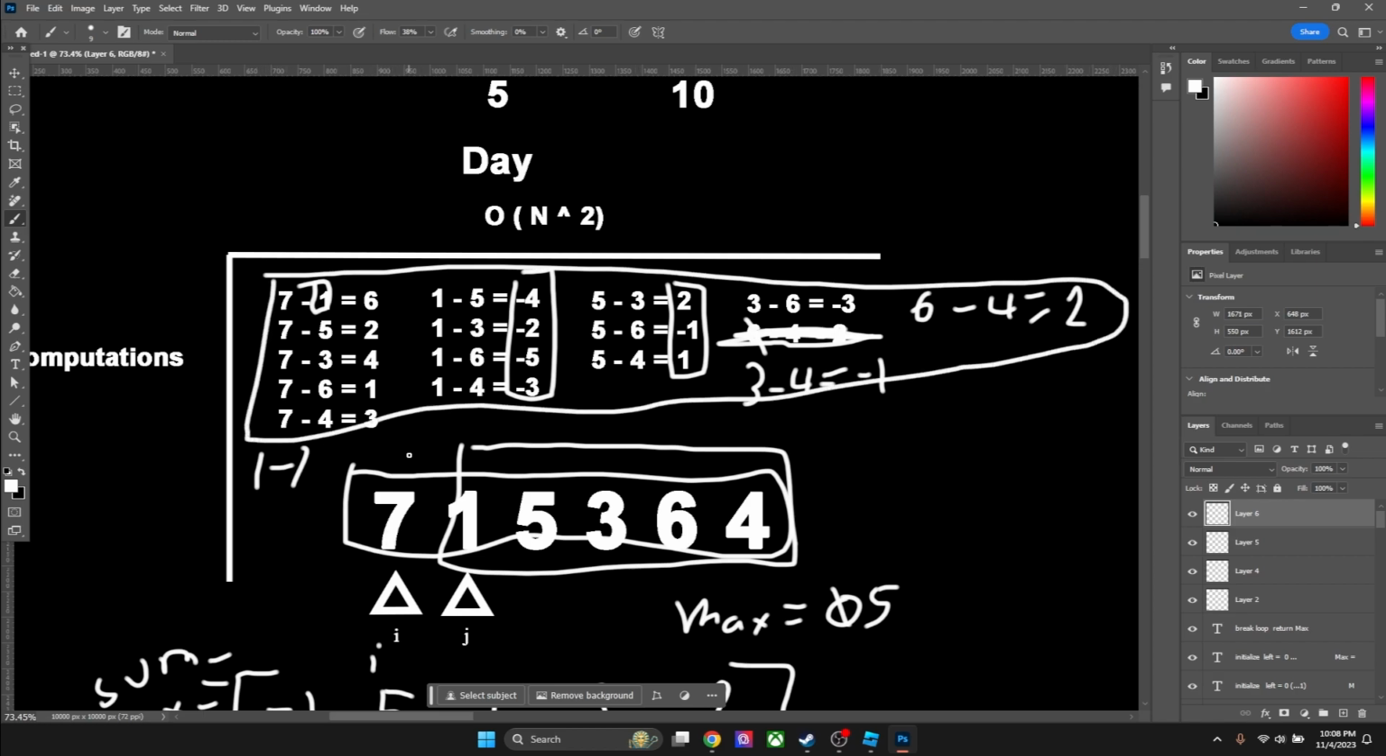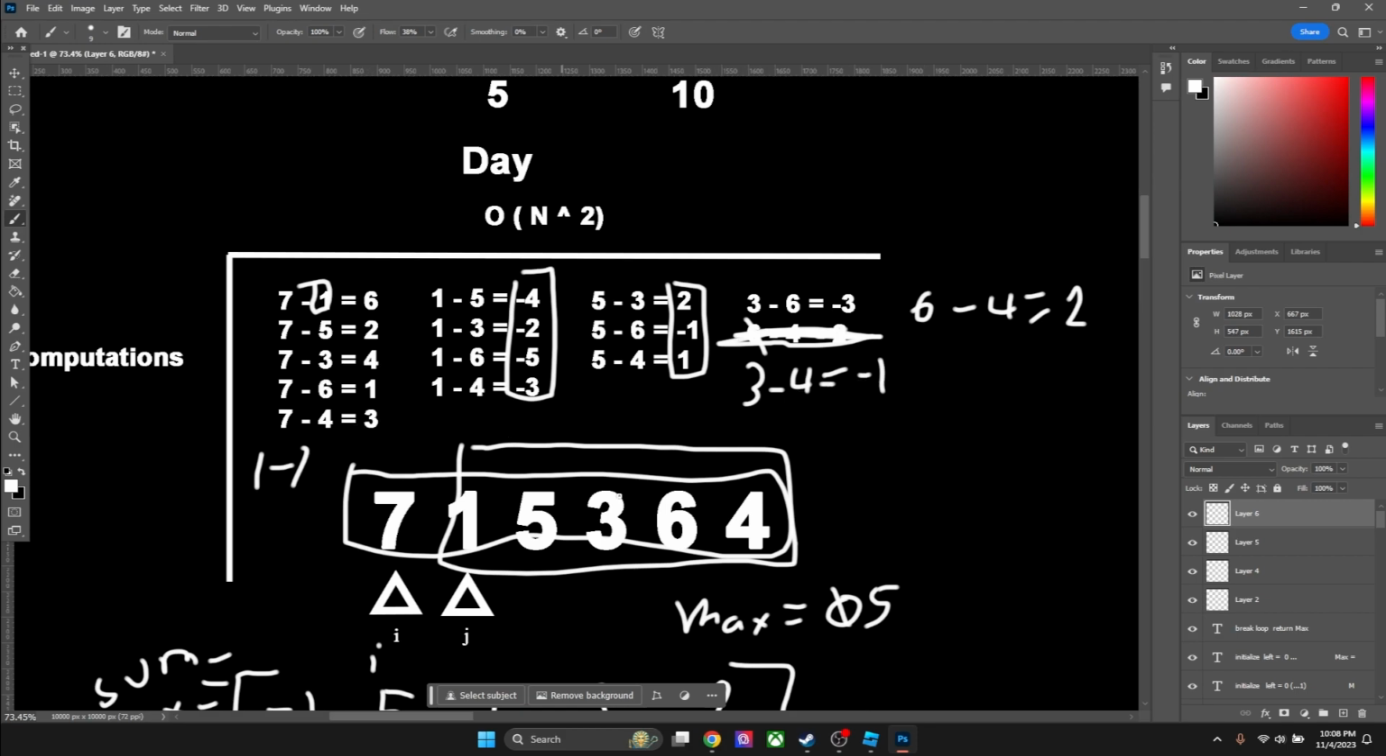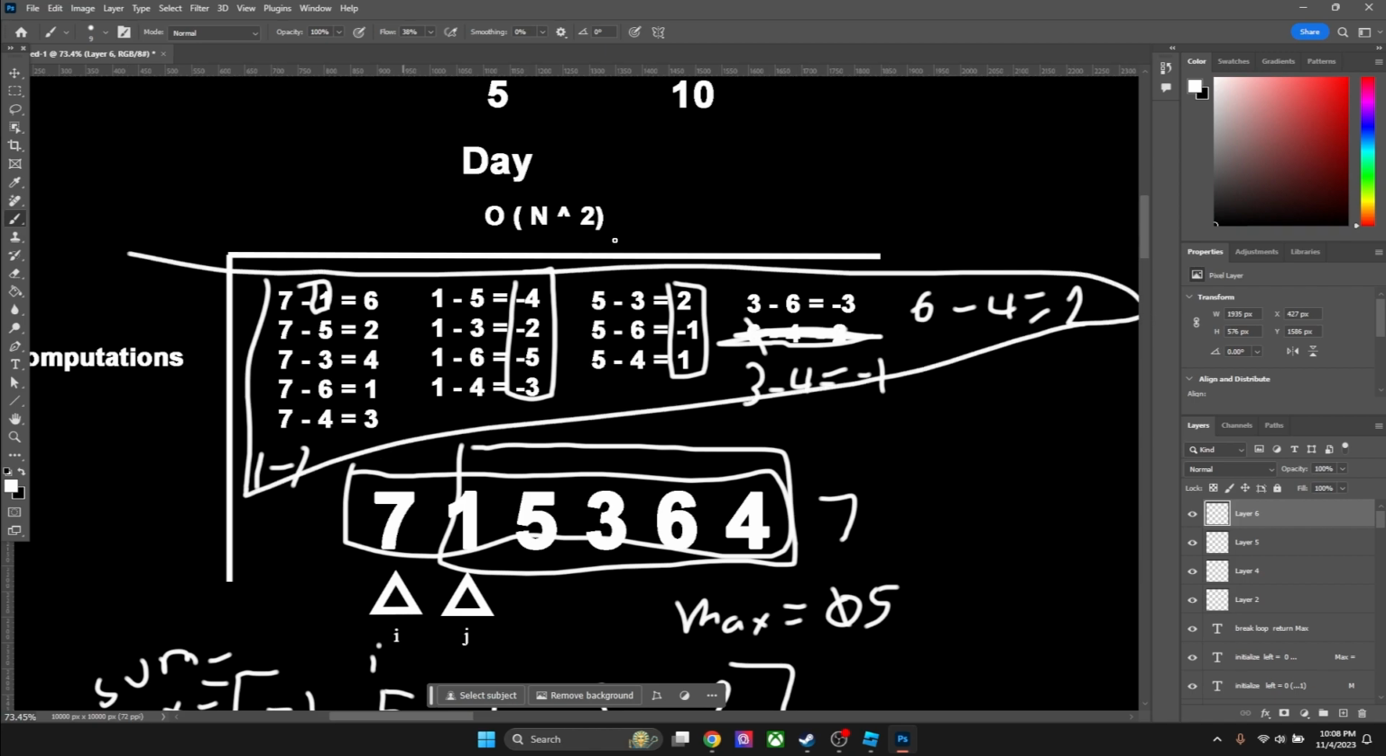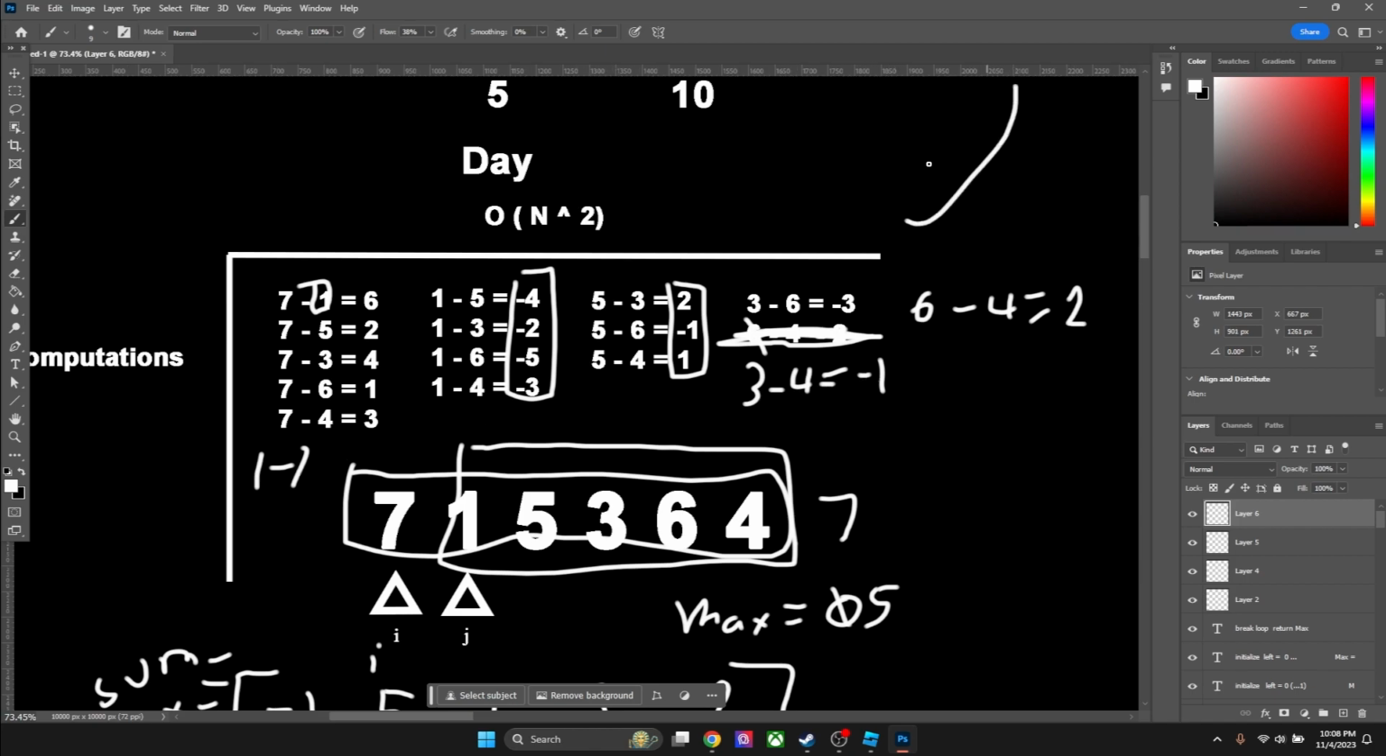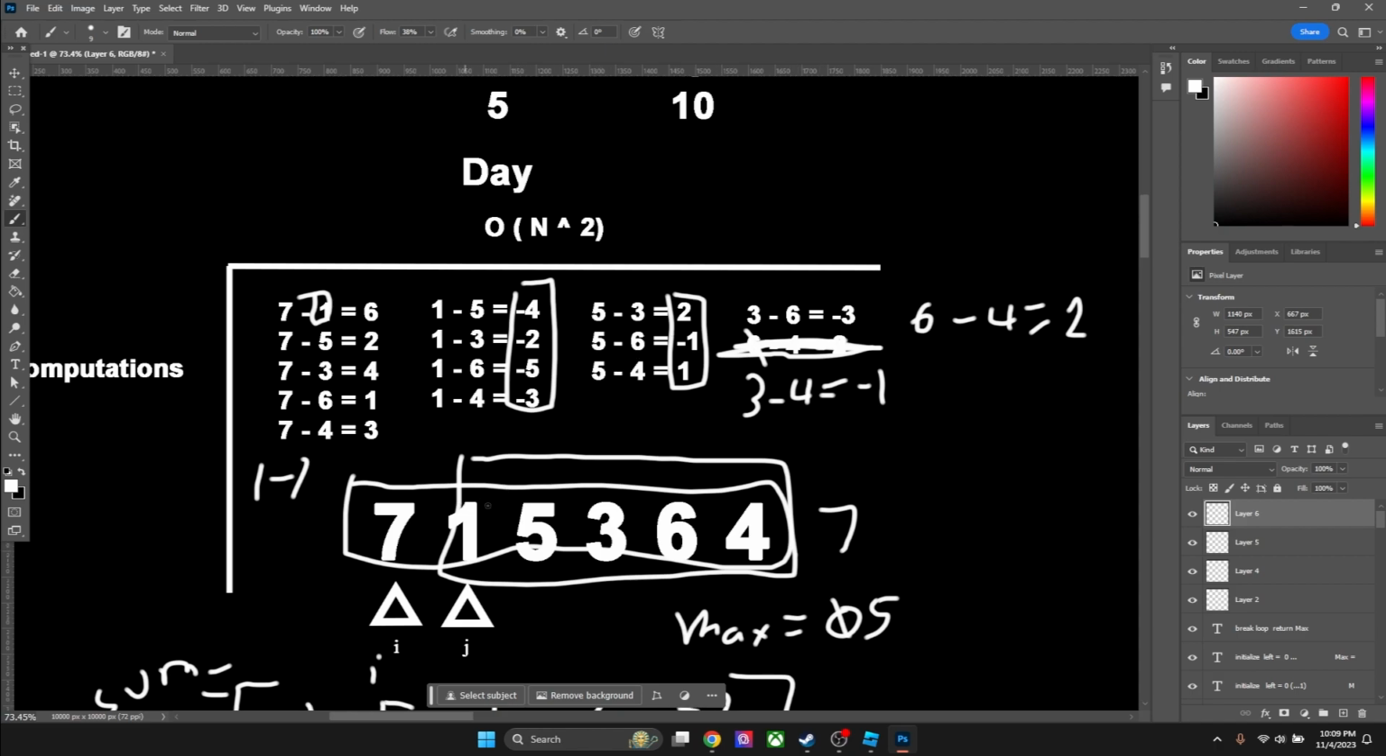So for every I value, we're going to be n squared. So if we get a bigger array list, this is going to go exponentially upwards or something like that for the time.